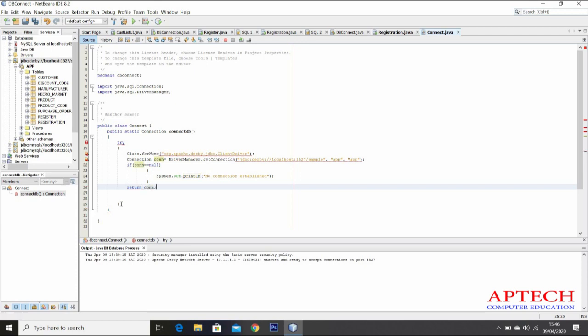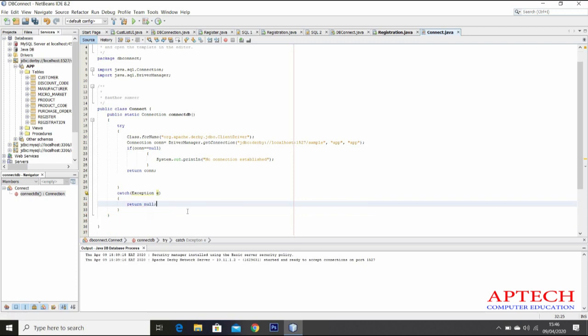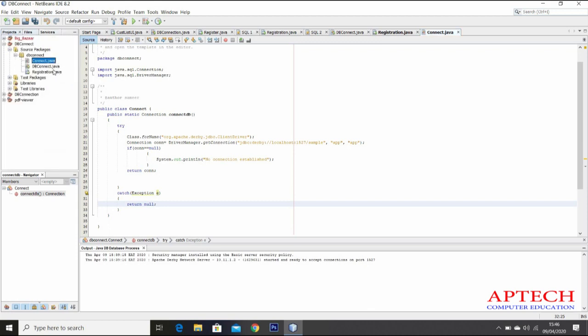But now we use the try. Now we need to add a catch clause. So catch if any of the exceptions occurs. In that case, it will return null if the connection could not be established. Now this is done. We'll come back to the registration page.